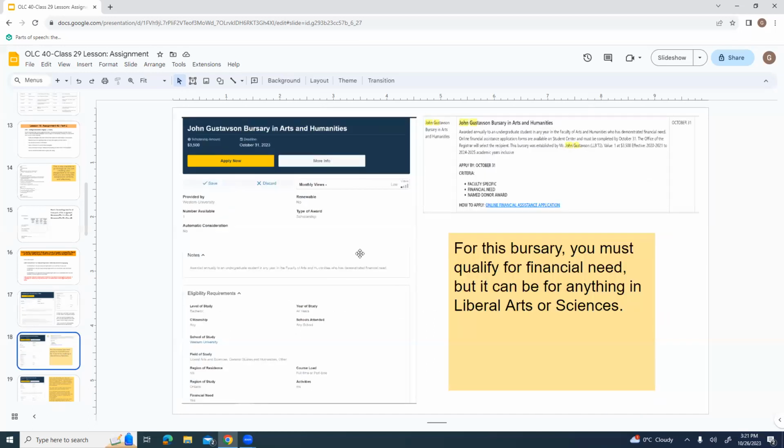This is one called the John Gustafson Bursary in Arts and Humanities. It's provided by Western University. And my memory is that you have to be at Western for this one to count. It's good any year. It's if you're aiming towards your bachelor, you do have to show that you have financial need. But there's no gender requirement. It's good for men or women. It's $3,500.